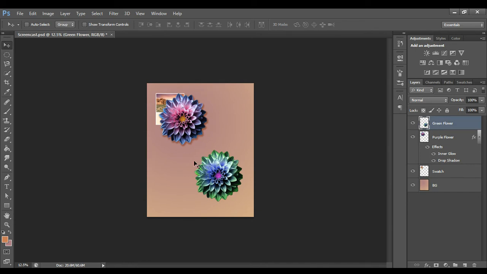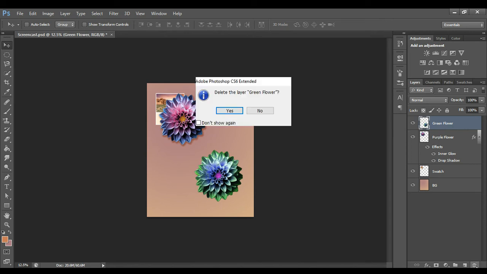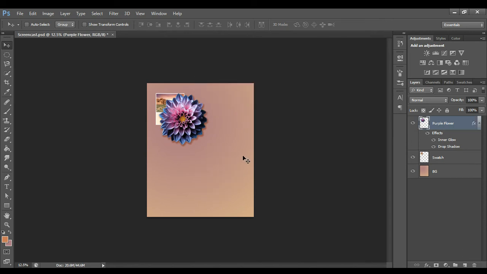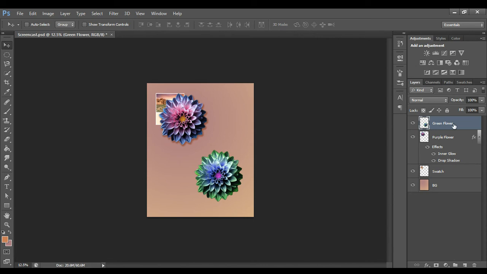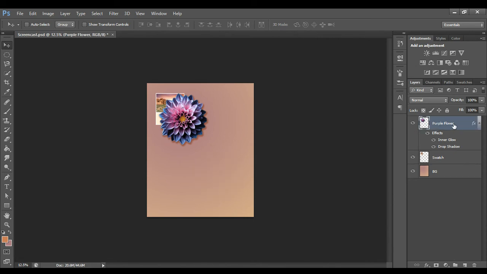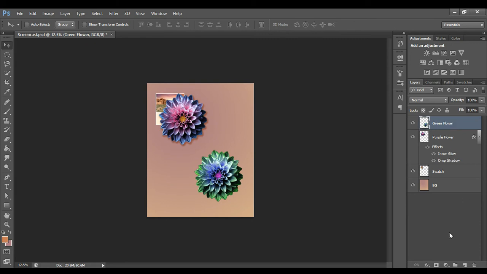If I need to add a new layer in, I can go to the bottom of the layers panel and you'll see there are icons down here. One's a trash can. This lets me delete a layer. I can say yes. I can also just delete a layer by hitting backspace. I can add a new layer in by hitting the piece of paper with the folded edge.